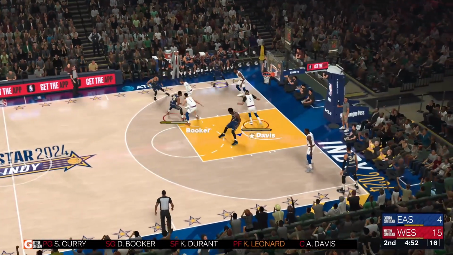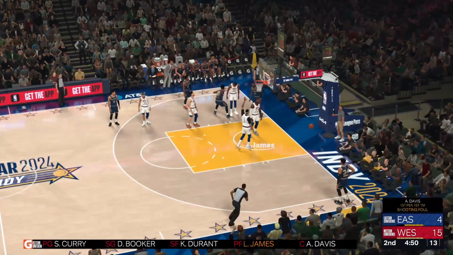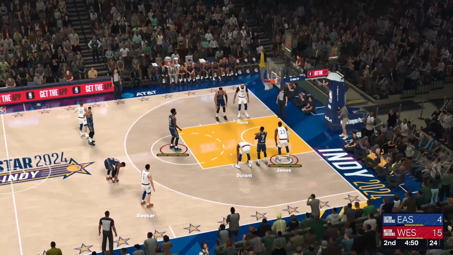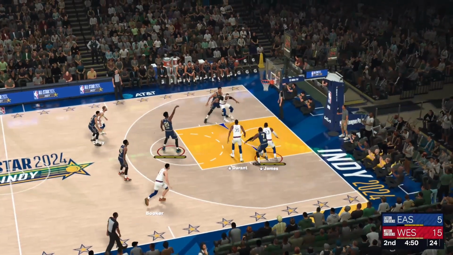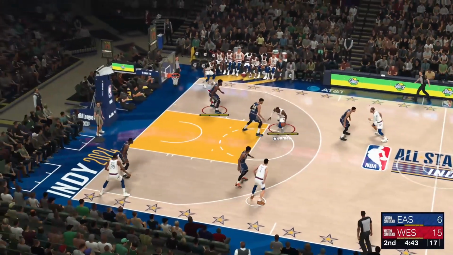We've got Durant. Curry is out there with Devin Booker. And there's Davis. And it's James in at the 4. That's the 5 for the West All-Stars right now. He gets the call and will shoot 2. When he's to the contact, he hunts it out. And Embiid drops them both. Curry passes it to LeBron.